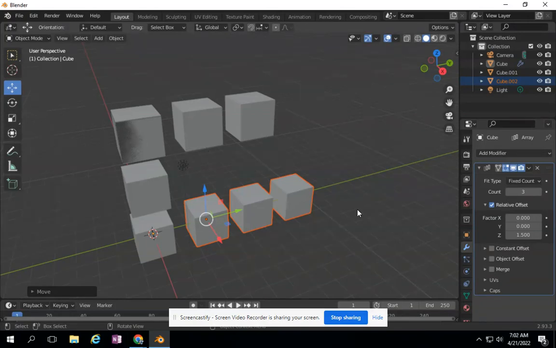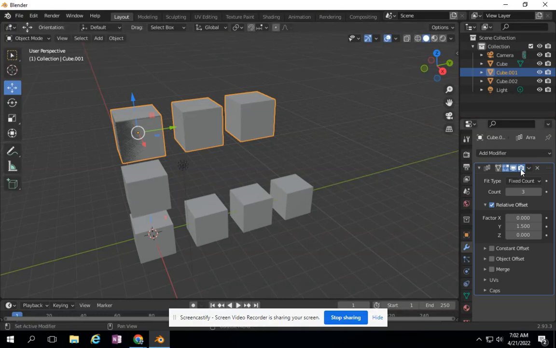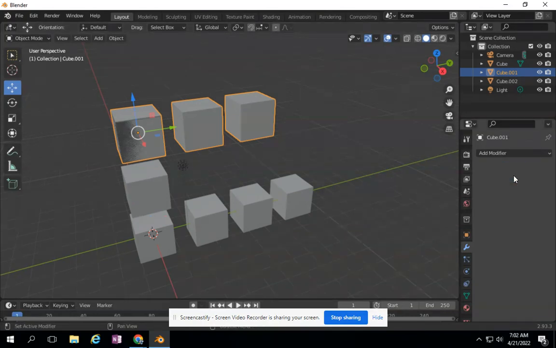Last step would be, once I have this set, I want to apply it. I want to make sure it's set in stone. I like the way my array turned out, so I want to click on this and I want to apply it. And I just want to make sure it's applied to the other modifiers as well. So I'm going to go in here and apply it.